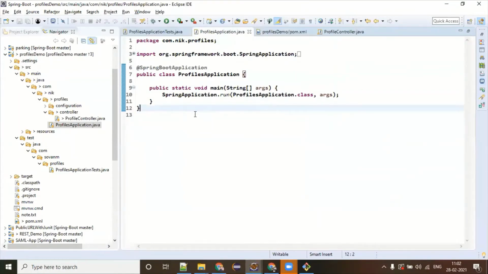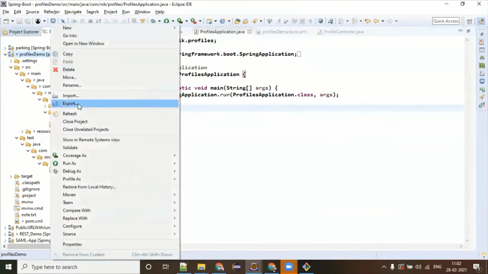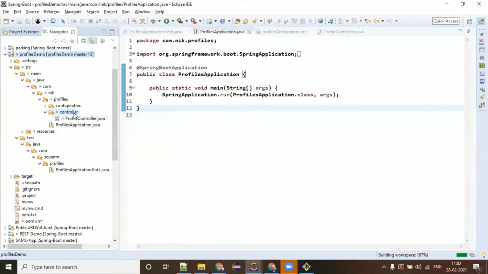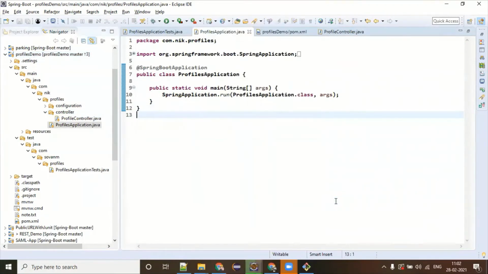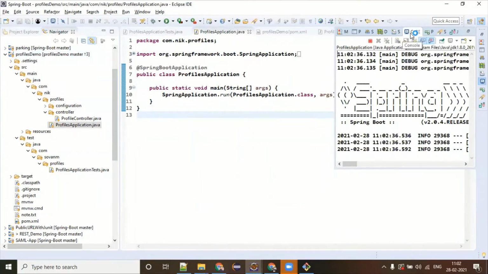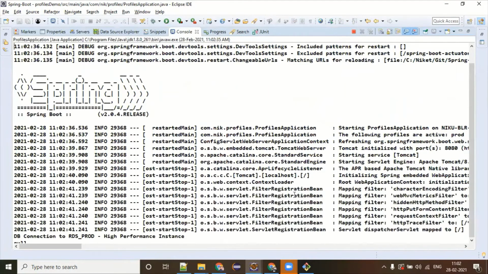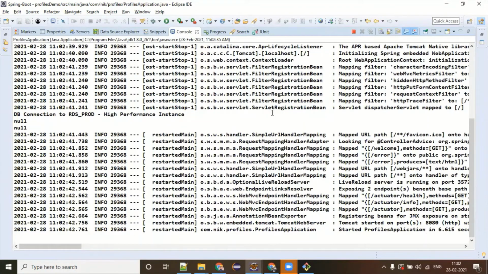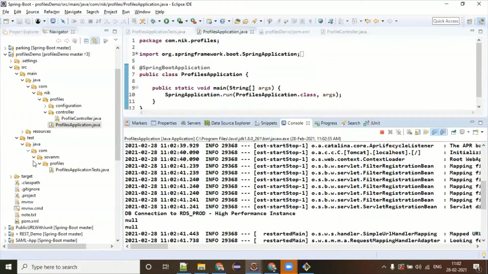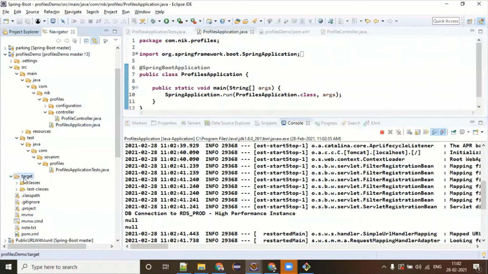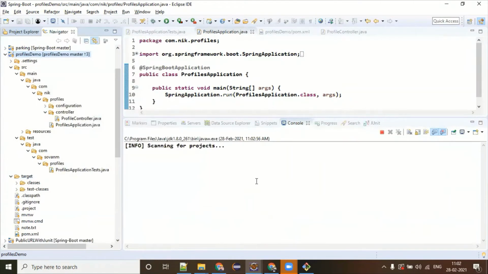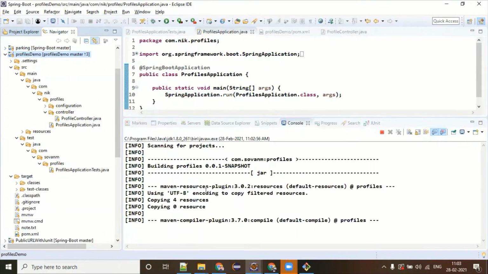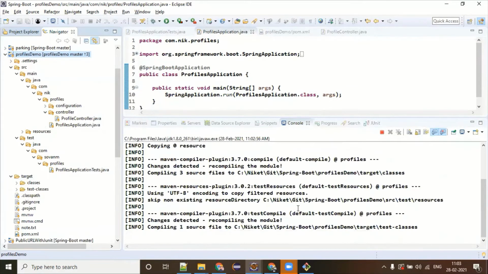Sometimes it will not refresh here. Just click on refresh of the project. Okay, so this is done. Now I'm going to do run as Maven install. Building jar. Created something.